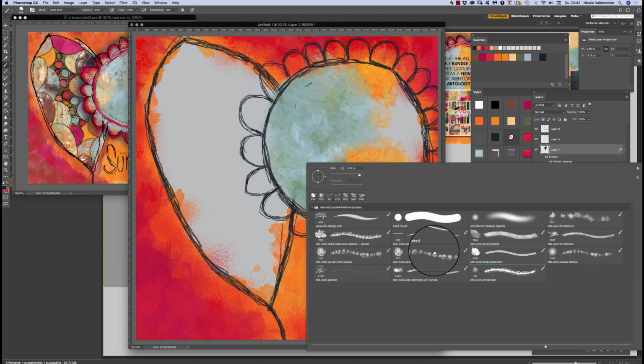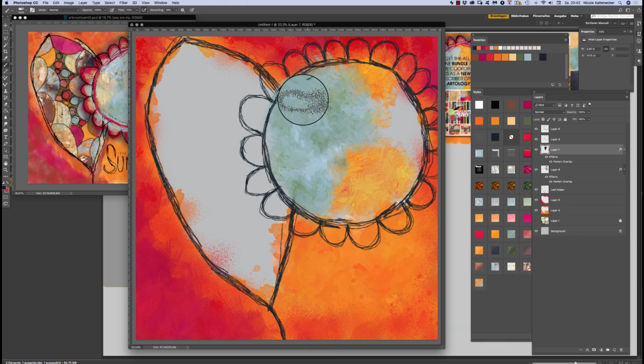Let's see if we can change the brush here. Okay, now we have filled up the middle of the flower with this blue, and the yellowish should be above.